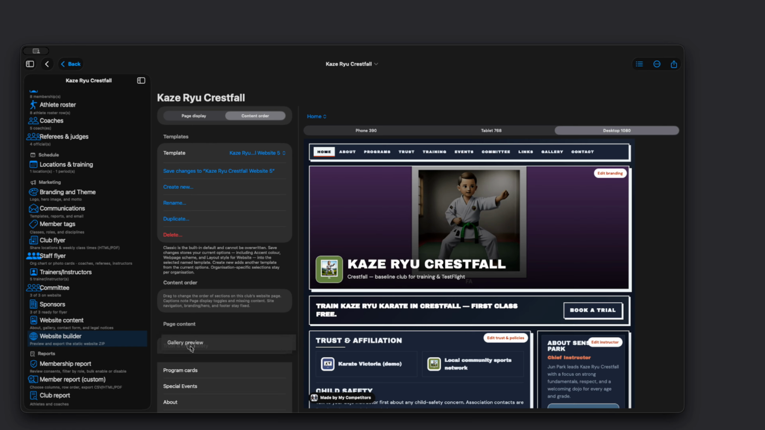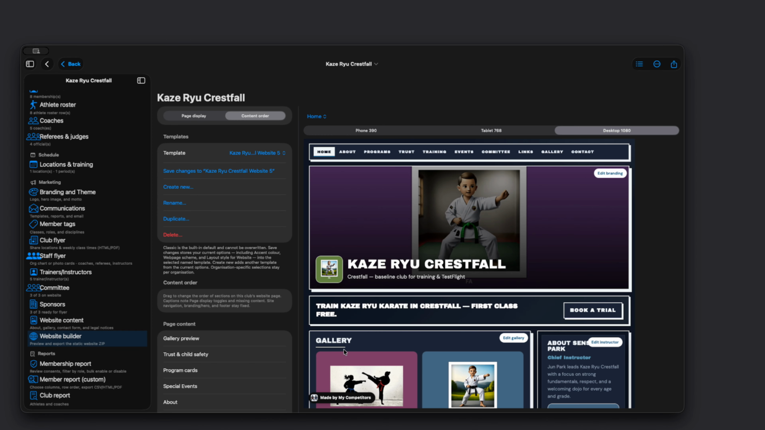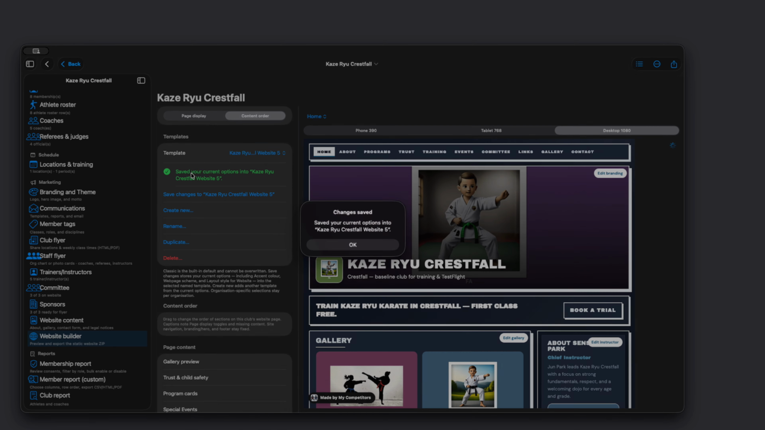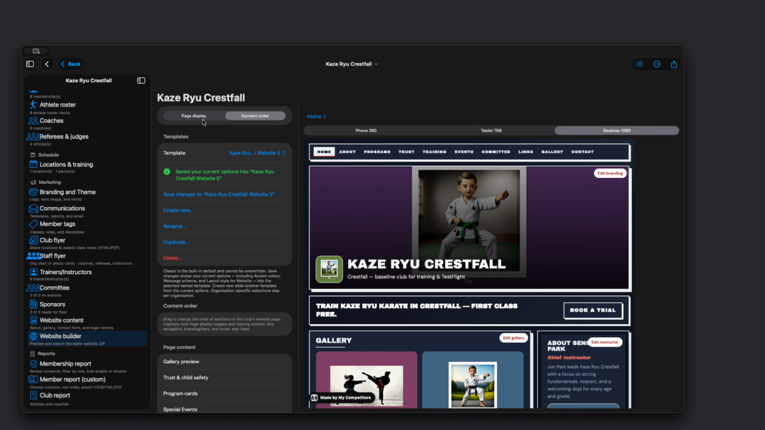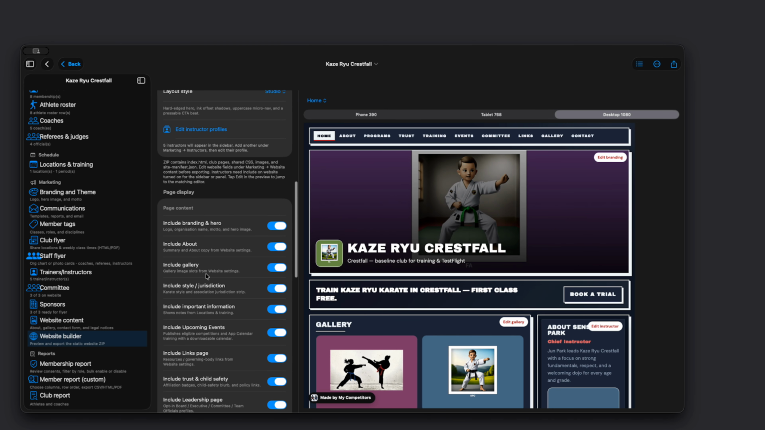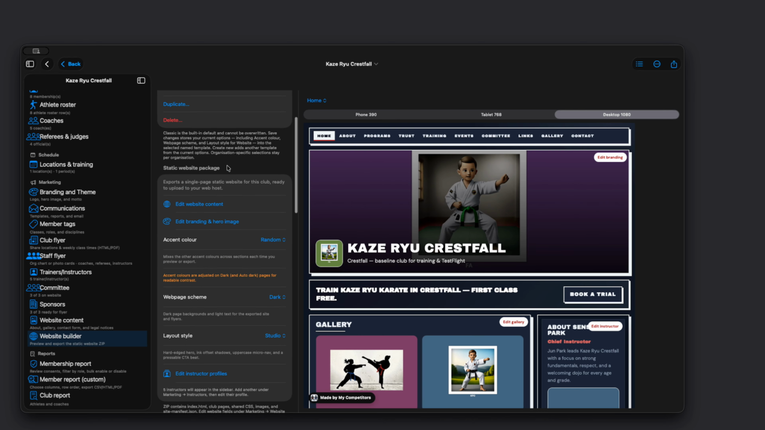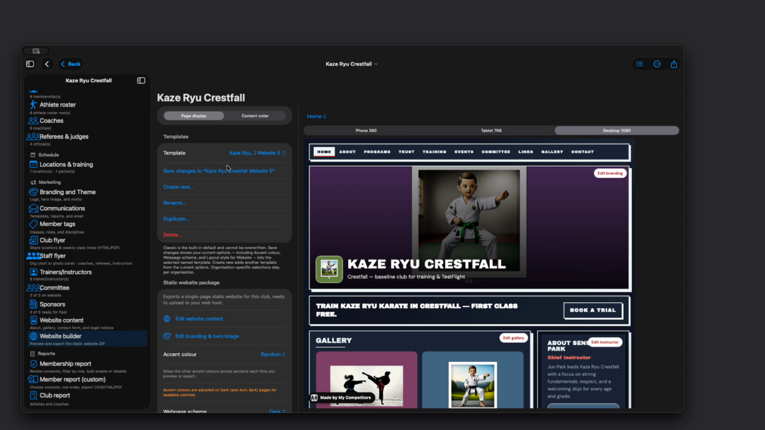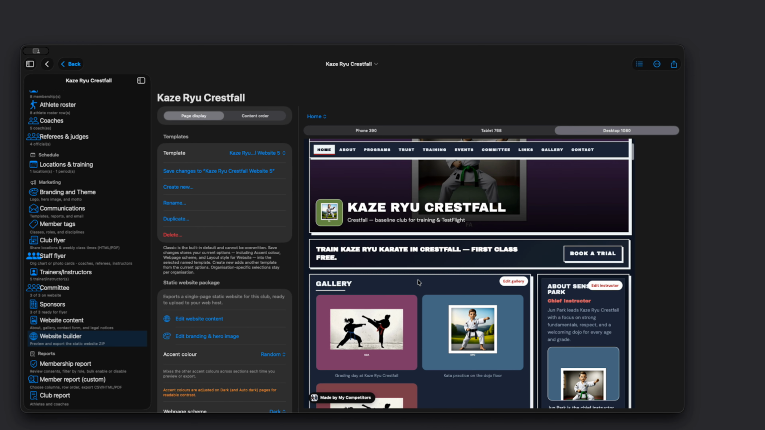So if this one here, I wanted the gallery up the top. I didn't move it up high enough. The gallery, you can see there, I can then come and save it. If I went and changed the preview page, I didn't want to see things, I can turn things on and off. I can then save it again and it will save the changes as it's seen on the preview.